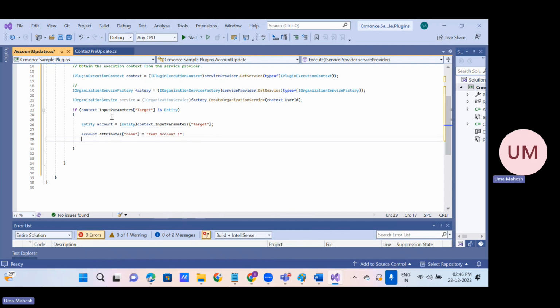And this plugin will work only on the pre-operation. If you write this same plugin in post, we need to do the update. Why? Because post means when it will trigger after saving to the database, right? So post plugin means it's already saved in the database. Your target again you need to update it.